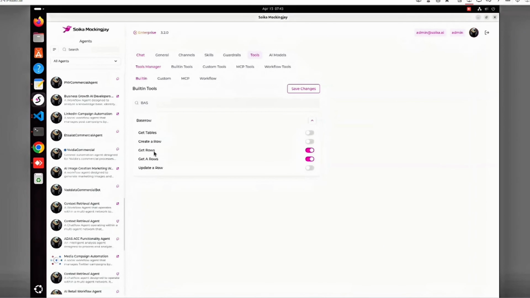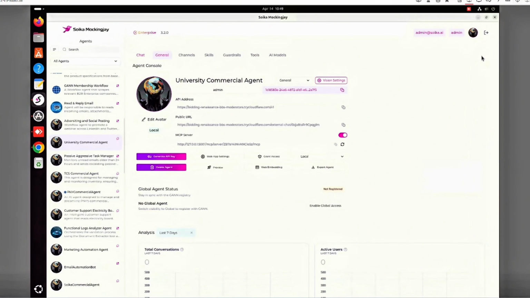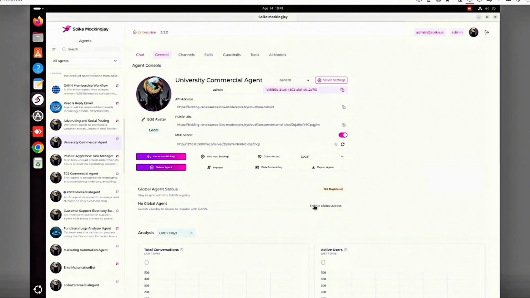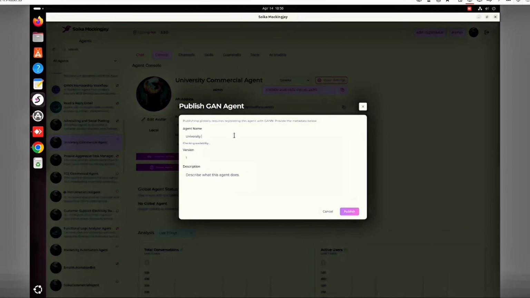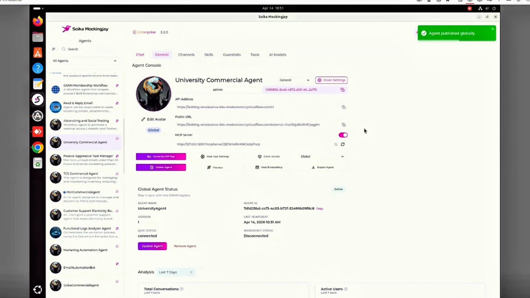When it comes to LLM models, the beauty about this product is that different agents can use different LLM models. You can choose any of the models, or you can also select the auto routing, which will select the model based on the speed, performance, or cost. Now, once the agent creation is completed, let's enable the global access for the agent. Provide the agent name and description and publish the agent. So this particular agent can now be globally accessed.